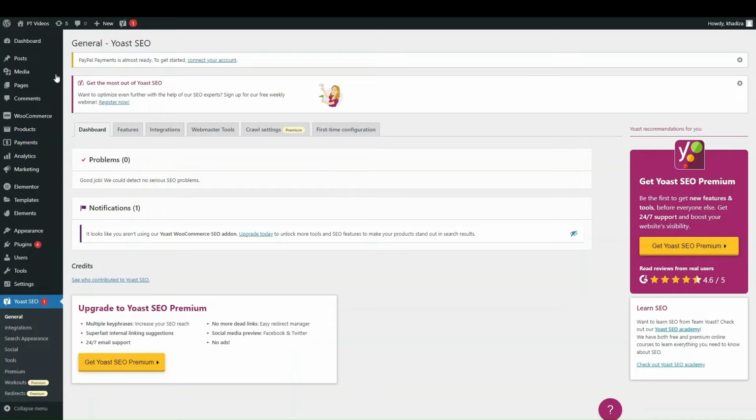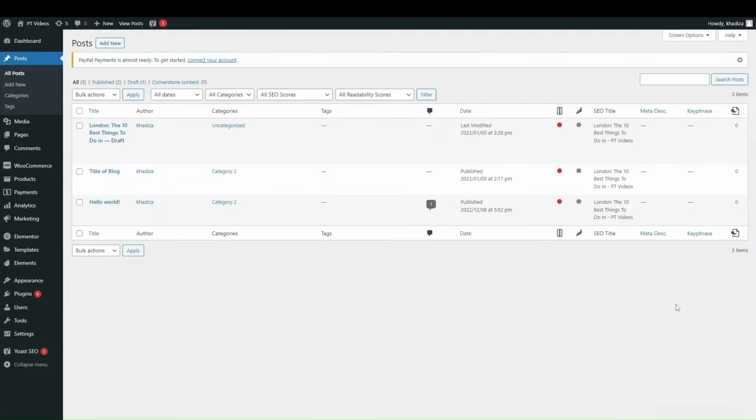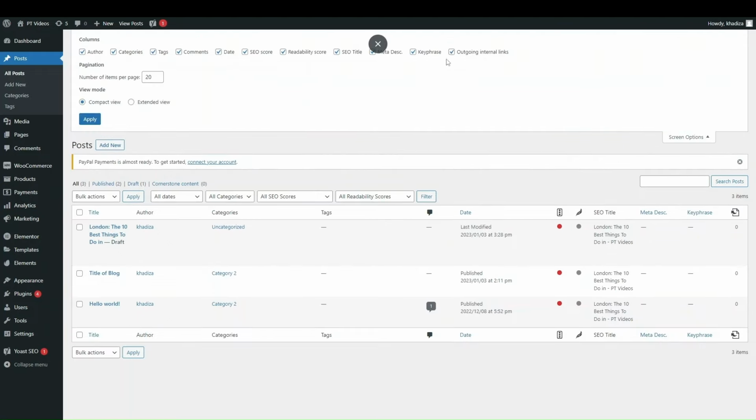For example, if we go into the post dashboard here, you can see there are new columns for the SEO. You get a score for your SEO, and you get a readability score as well. And then you also get the brief SEO title, meta description, and the key phrase. If you don't see these new columns, go into screen options, and you can see the columns being ticked here.